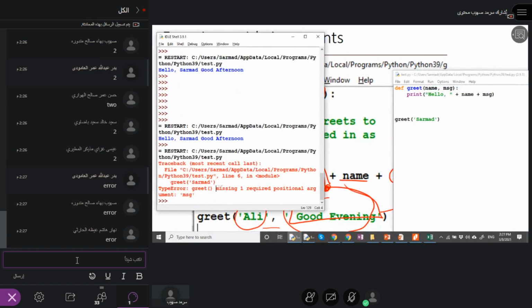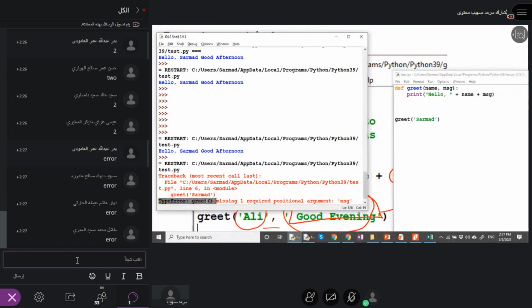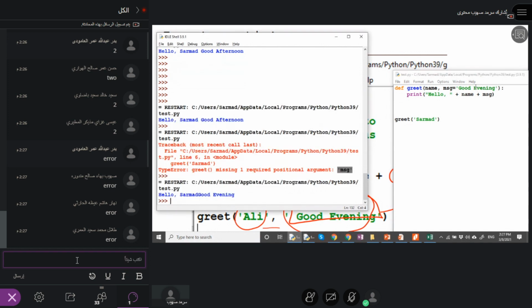We have missing 1 required positional argument. Read the error, greet message. Greet is the function which is missing 1 required positional argument, message. So sometimes people forget about it. Now look at this. Good evening. Now what I'm doing here is I'm saying that if somebody forgets about the message, then by default this message should appear. So let's see what happens now. If I forget to write the second argument, it will take the default value.